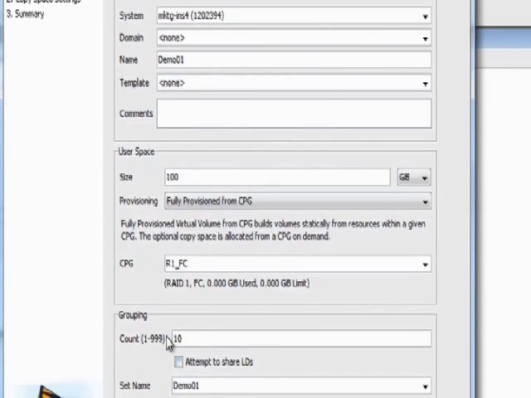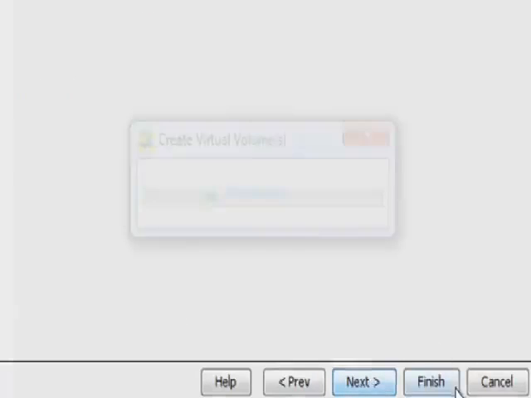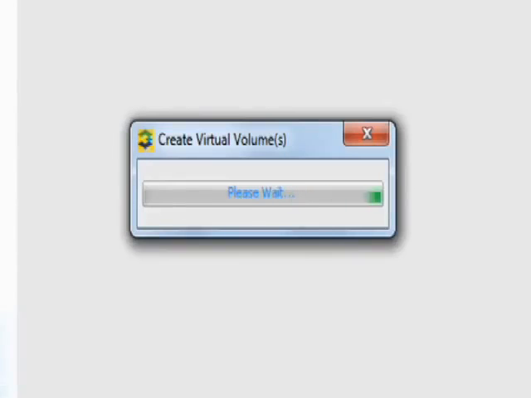Now, since I'm creating 10 volumes, the system's going to make an assumption that I want to create all these 10 volumes of the same size and the same storage policy. I want to manage them all as one single entity. So it creates a volume set name called Demo 01, and I'll be able to manage these volumes all as a single group. I can export them with a single command. I can make snapshots across them as a single command. I get a lot of flexibility by having a virtual volume set created.